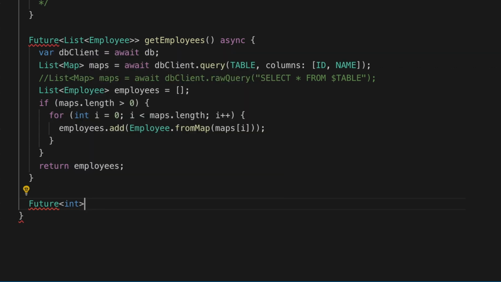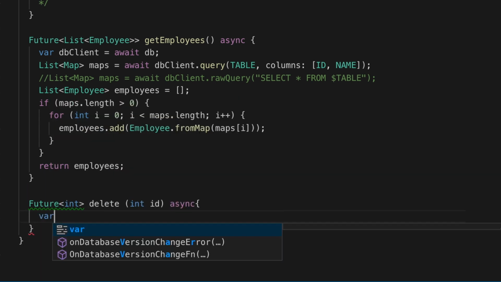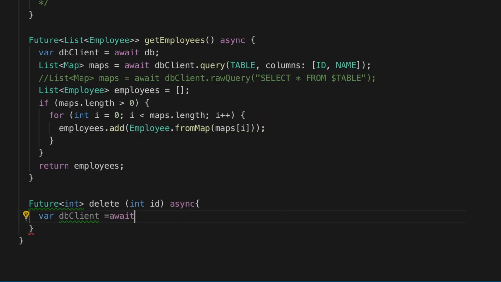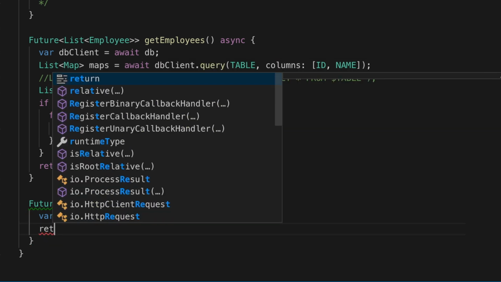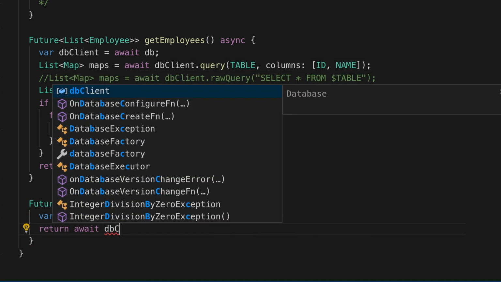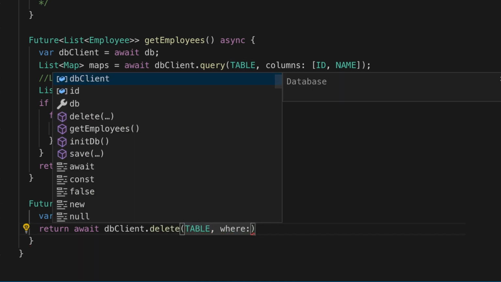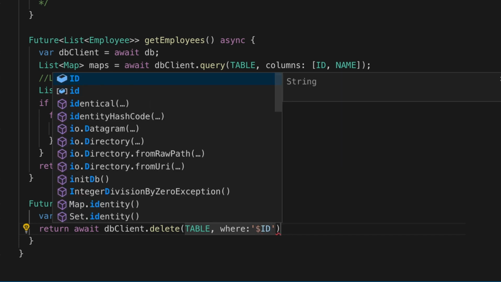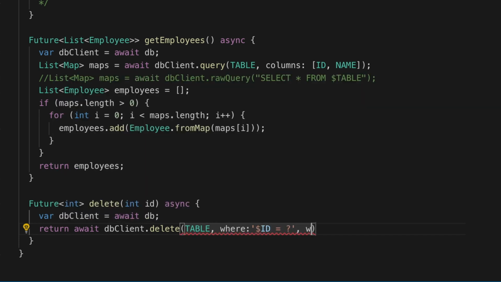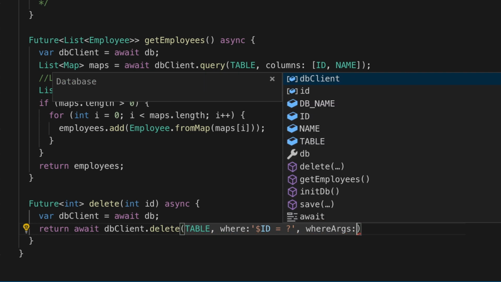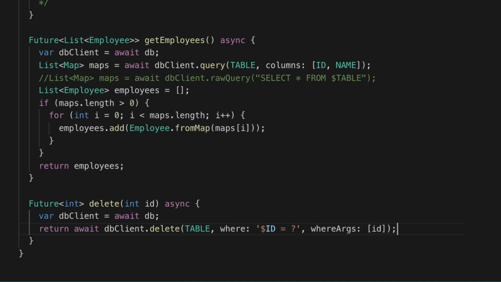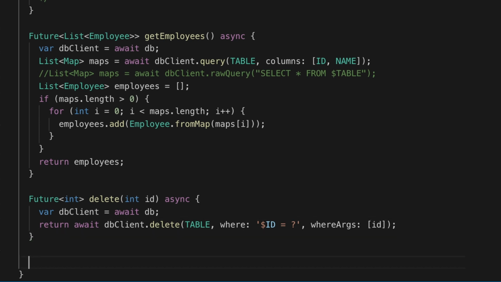The next method will be delete. So that will take the employee ID, and let's get the database. So await database, and return database client dot delete with the table name and the where argument, where we are going to use the ID as the argument and provide the arguments which is the ID that we are passing, right?